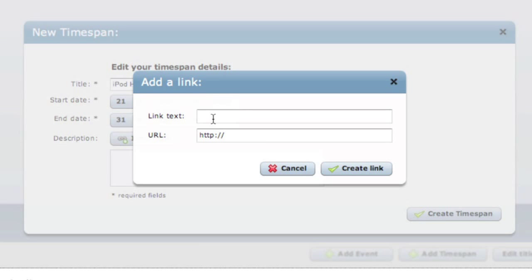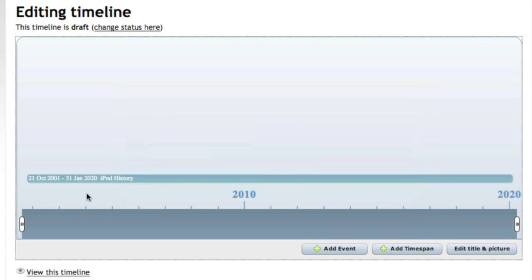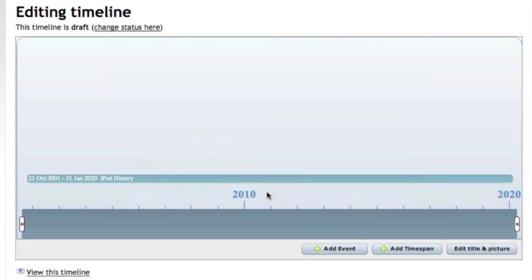And you could insert a link, and we could say the link text is iPod, and we can go to apple.com/iPod. Create link, create time span, and there we go. So this is the history of the time of Apple, and if we click on that, it'll take you to that. Okay, very, very easily I want to go over here and go to Add Event.